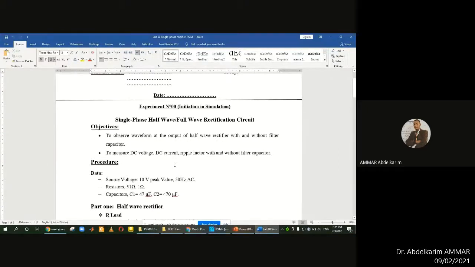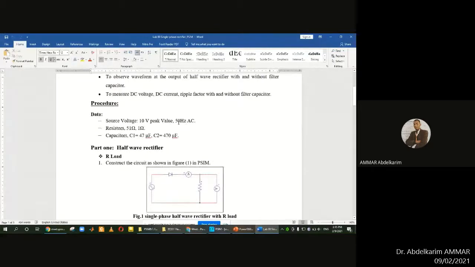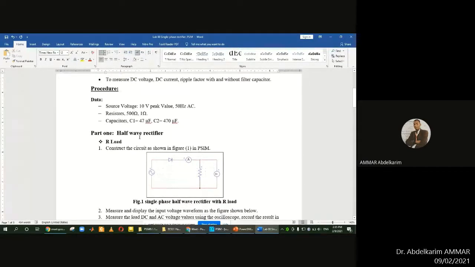Of course, we must give you the data to do your simulation. The source voltage here is 10 volt peak value, 50 hertz. We have two resistors, and we can use the same parameters as we have done in the lab. Let's use a 500 ohm resistor, a capacitor of 47 microfarad, and a second capacitor of 470 microfarad. So let's start with the half wave rectifier with R load.